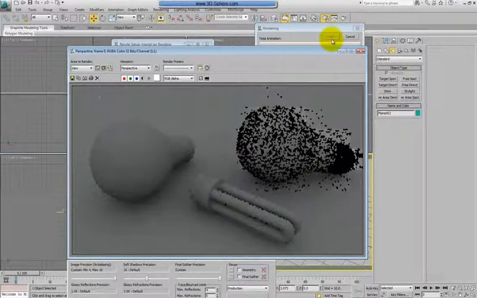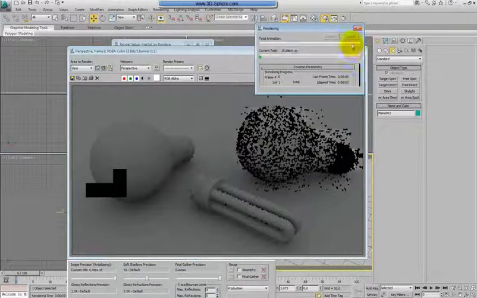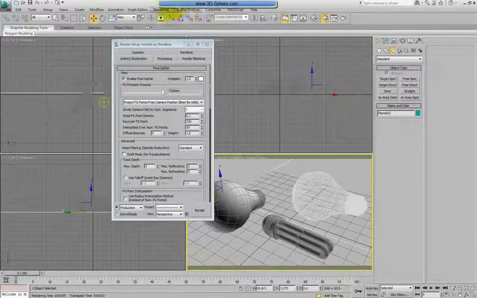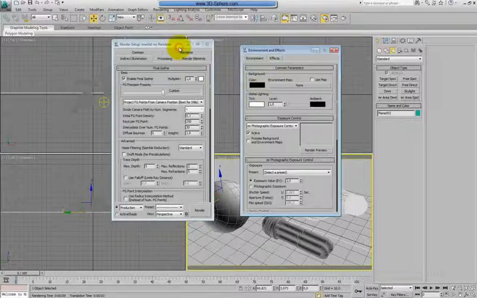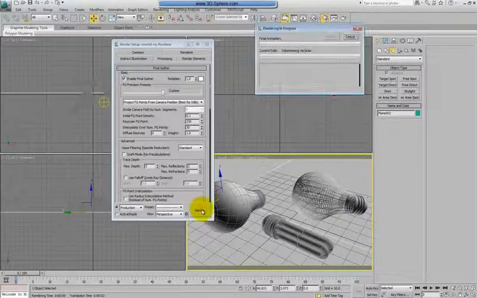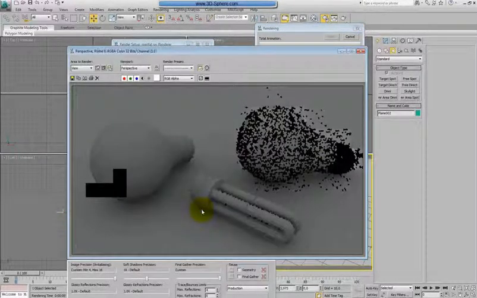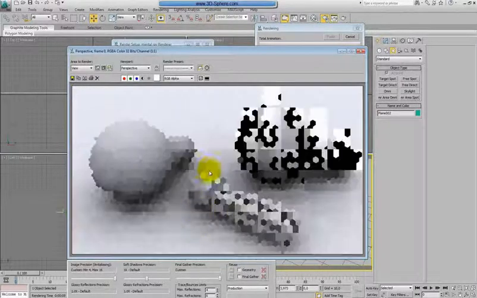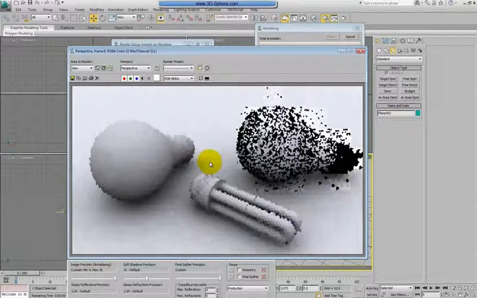Now it's a little bit too gray because I think the exposure is on here. Yeah, I will turn this off. And let's look again. Yeah, it's lighter. This is fine.